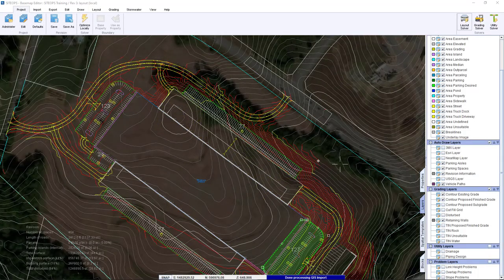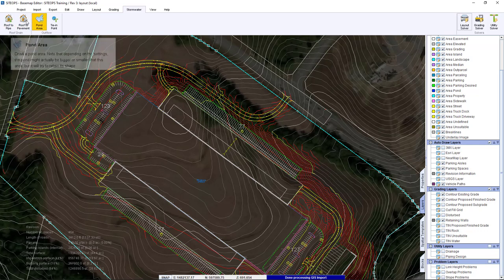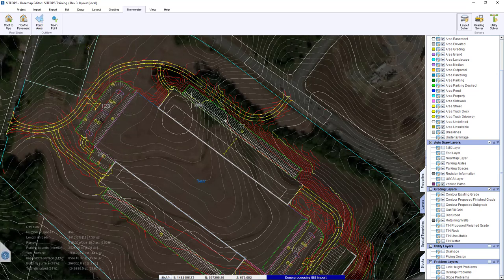Let's go back to the site that I'd done before. I can now look at ponds and stormwater. So let's go into the stormwater section. You'll see some things like, do I have roof drains? Do I have certain controls? And for the basic training, we're not going to go through some of this.